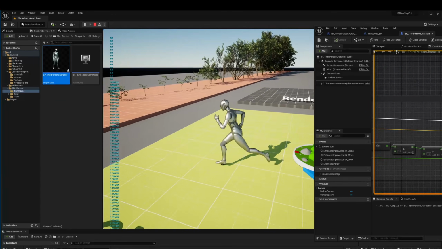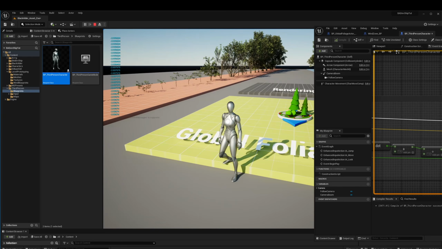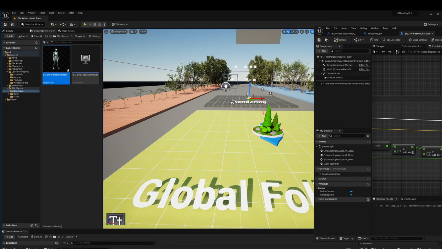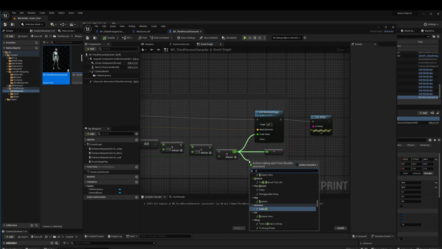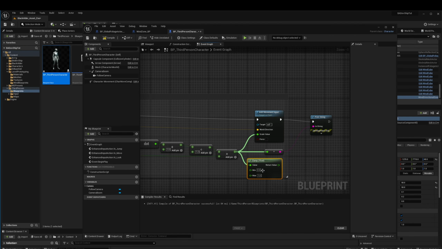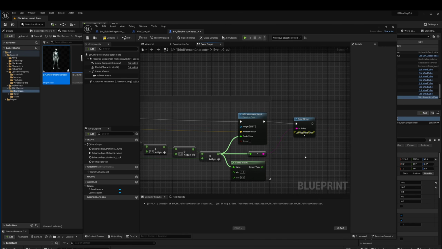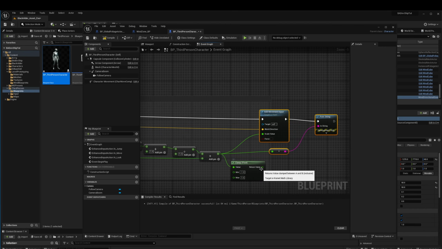You also get excessive values when moving with the wind, but we'll get rid of that with a clamp. With this, we can set our clamp float to -1 on the min and 1 on the max. And now we have a little more control over the values that we get.